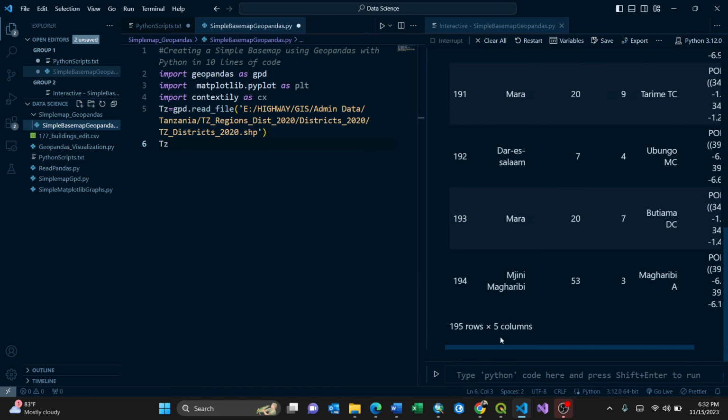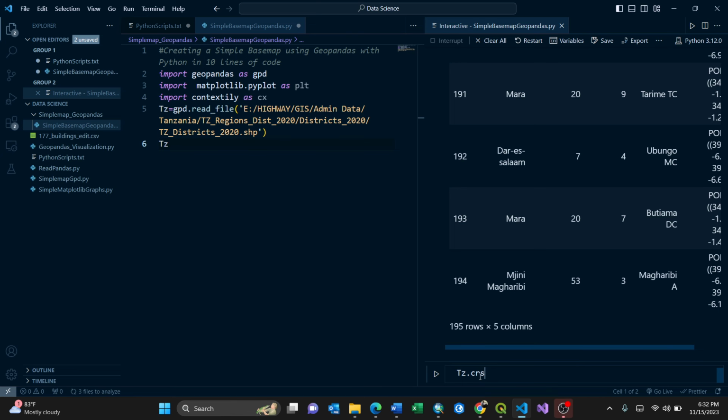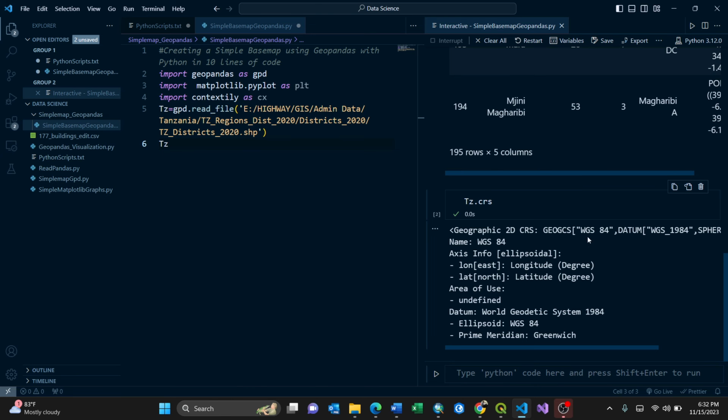So now the other thing is you need to know what the CRS is. So CRS, I just type here tz.crs. CRS is the coordinate reference system. This helps to know which geodata, I mean data map, I'm supposed to use. So by pressing enter, it is WGS84. Wow, this helps during the base map, because when you go with an online map, you need to make sure you match the coordinate reference system with those you're going to plot.